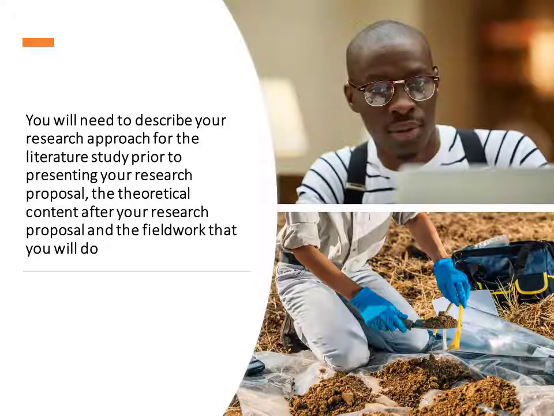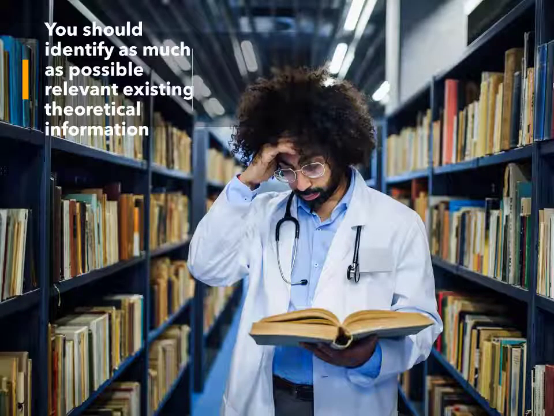In essence, you will need to describe the research approach for your literature study prior to presenting your research proposal, the theoretical content that you will research after your research proposal has been accepted, and the fieldwork that you will do. You should identify as much as possible theoretical information on similar research that was previously done, knowledge captured in books and other sources of information, and related knowledge that might be of value for your research.